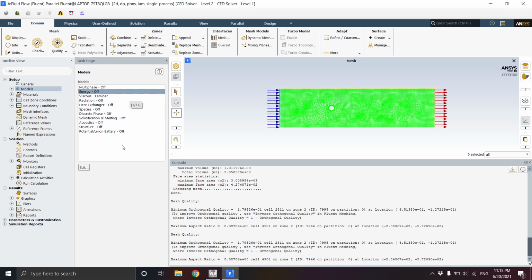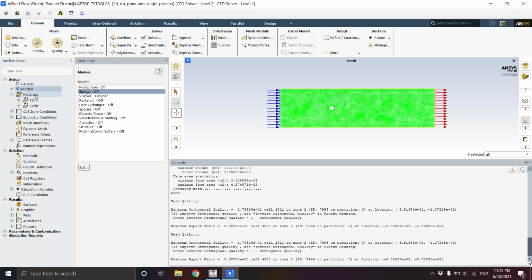Models is one of the most important interfaces inside of Fluent. So from here, what you choose is going to affect every single other thing that you put on your setup. So let's go now into materials.